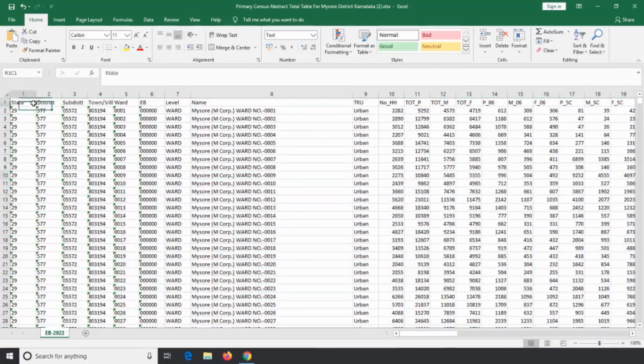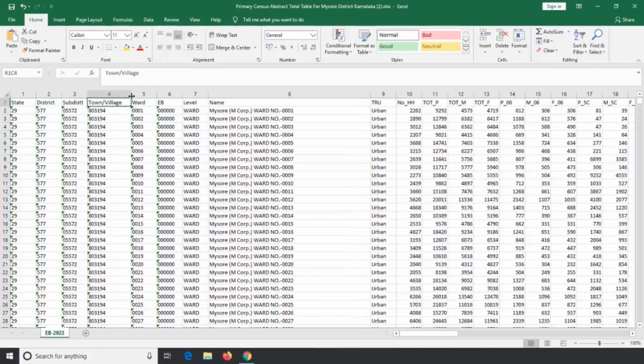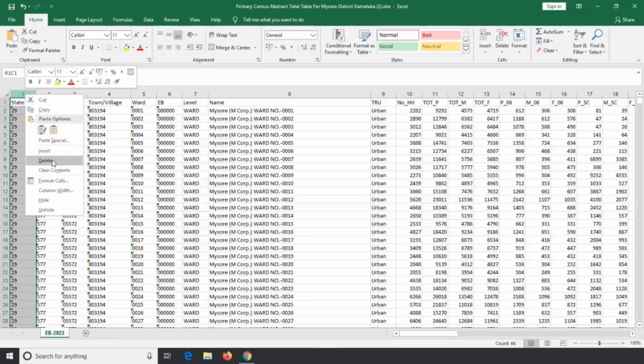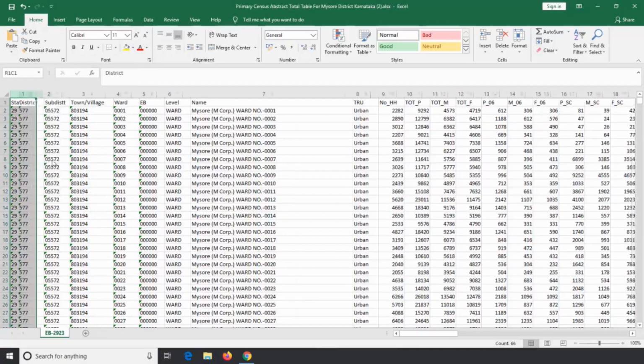Look at the columns. There are a few columns which are not necessary for our work, such as state, district, sub-district, town or village, ward, EB and level. Thus, they can be deleted. To delete them, right click on the index number of the column followed by a click on delete.